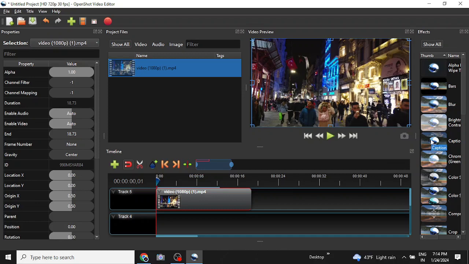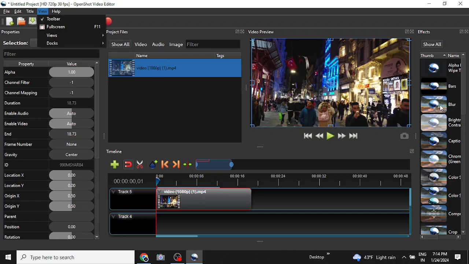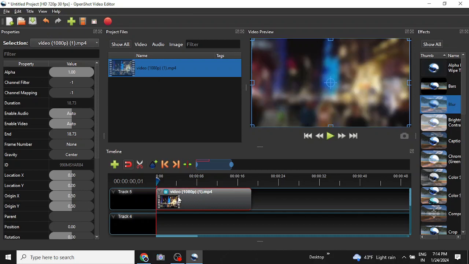If this window is not showing up, you can go to View, then Docks, then choose Effects. It is already selected, that is why it is showing up. So you choose the blur effect, then drag it and leave it on top. As you can see, it is blurring the video.